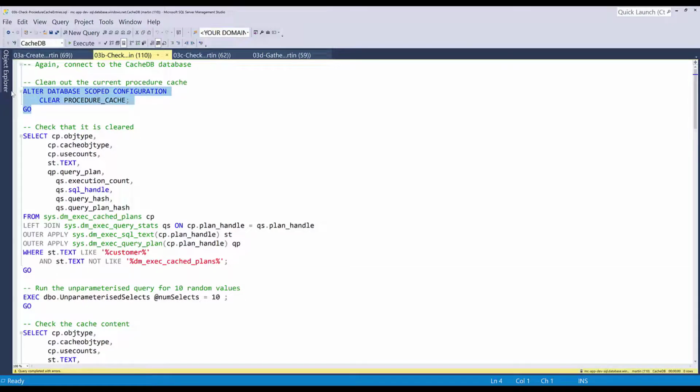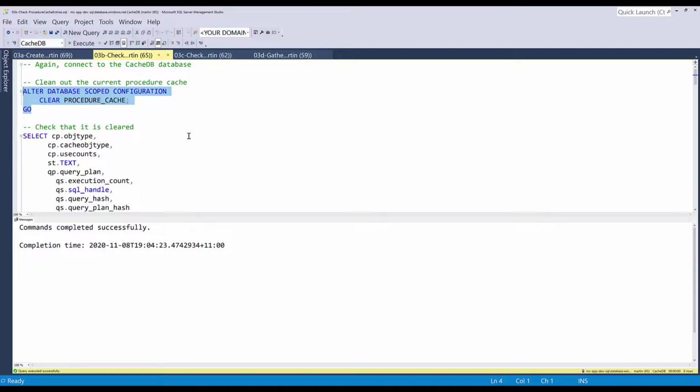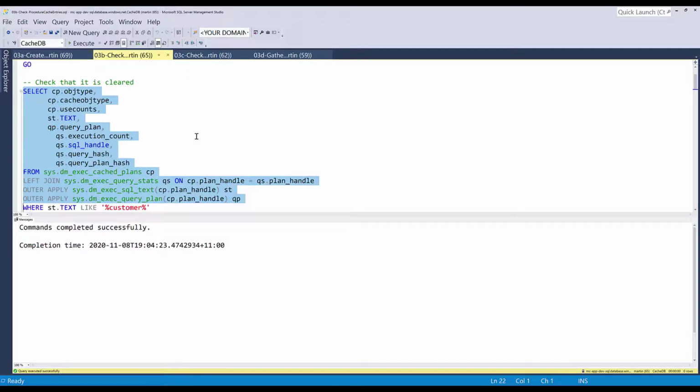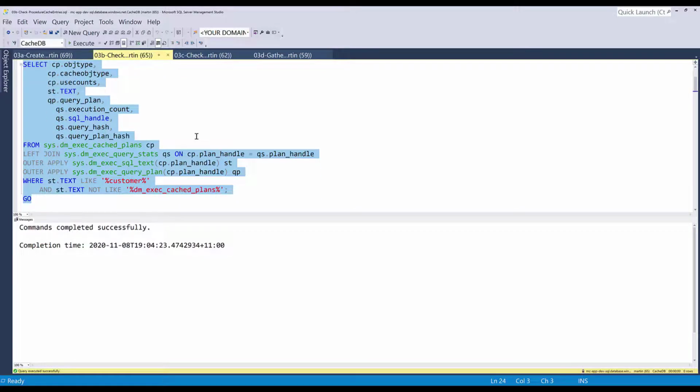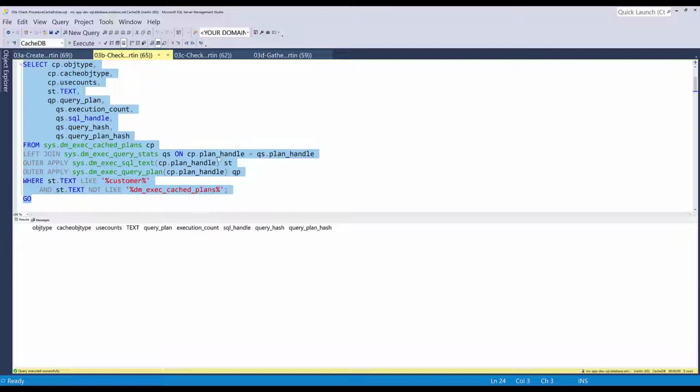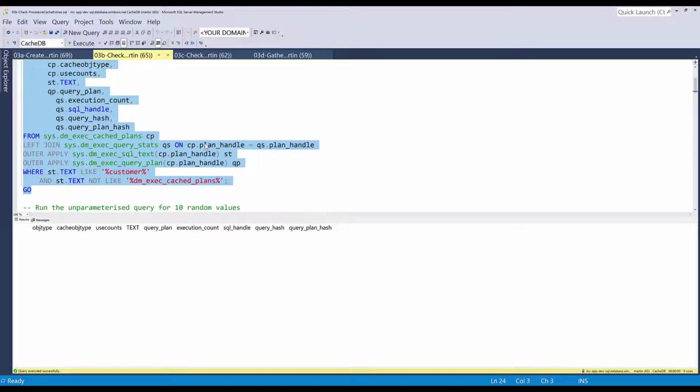Now, the first thing I want to do before running into this is clear out the procedure cache, just to make sure that we've got a nice baseline to start from and everything is cleared out. Let's run this query to check if there is anything. So we can see we've got a clean plan cache to start with.